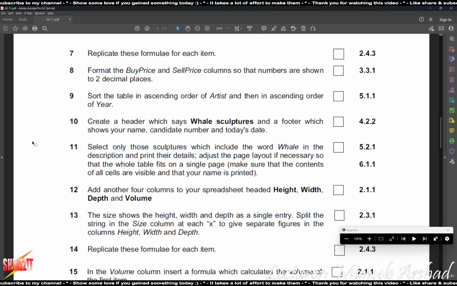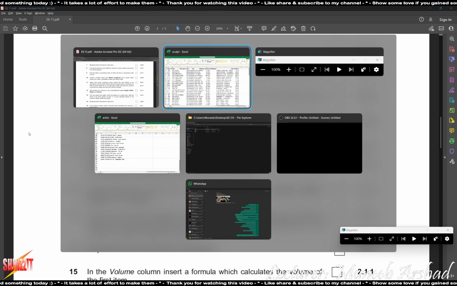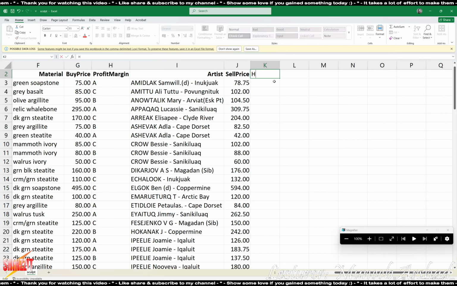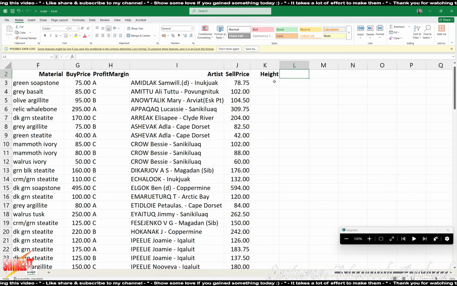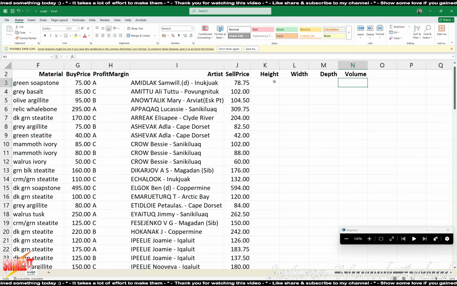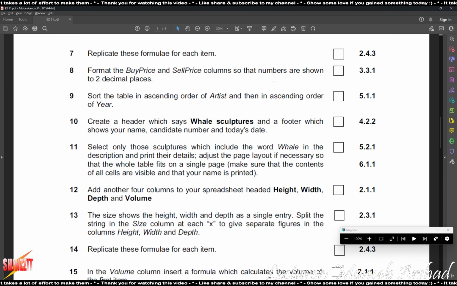Point number 12. Add another 4 columns to your spreadsheet headed height, width, depth, and volume. So we'll add 4 more columns. One is height, one is width, then we have depth, and then we have volume. 4 headers added. The size shows the height, width, and depth as a single entry. Split the string in the size column at each X to give separate figures in the columns height, width, and depth.